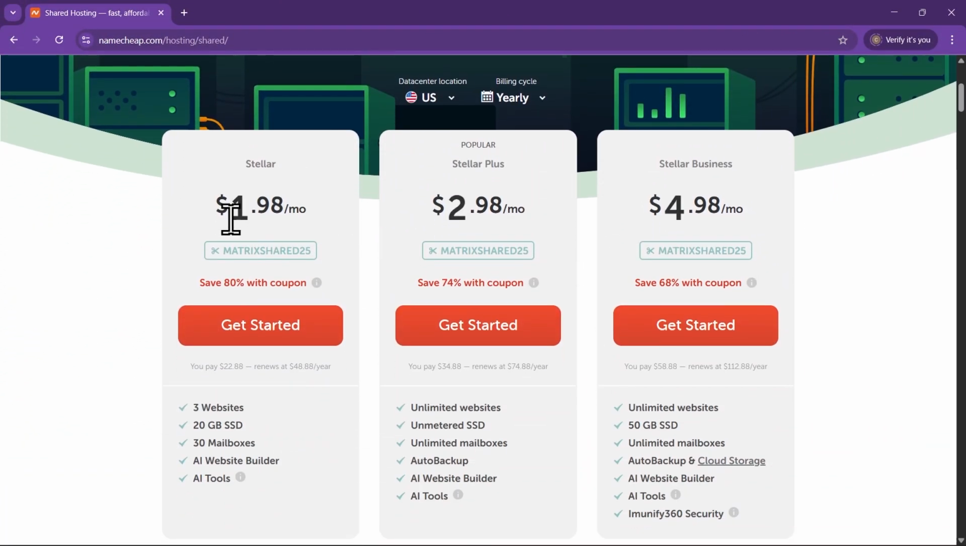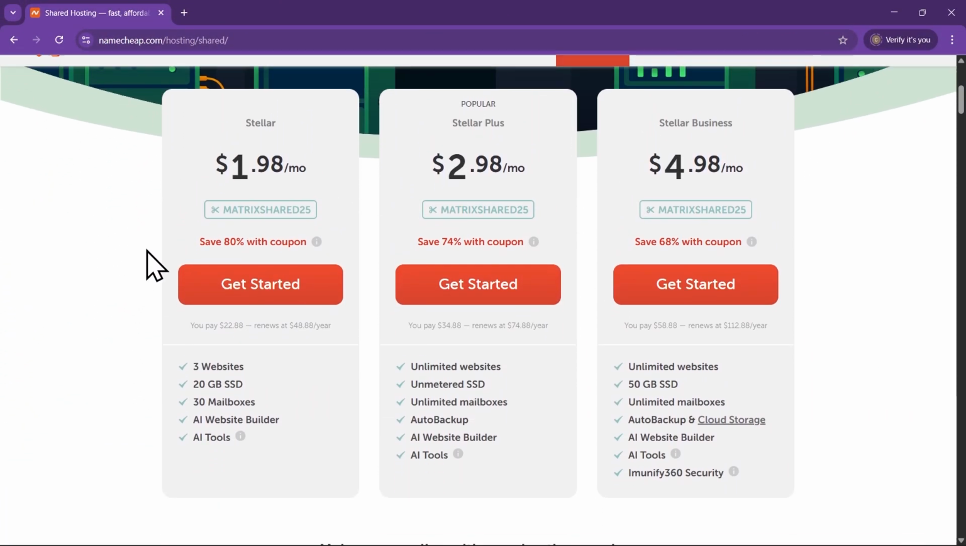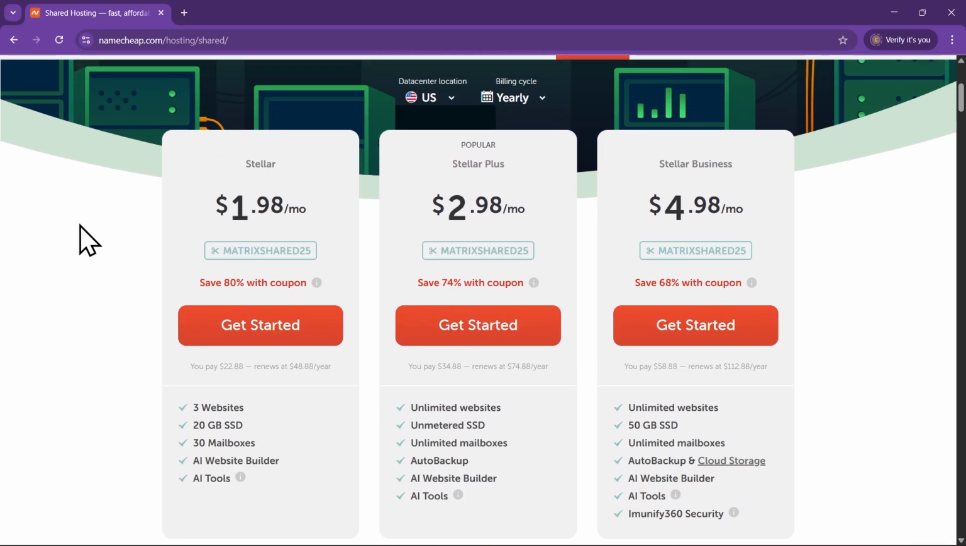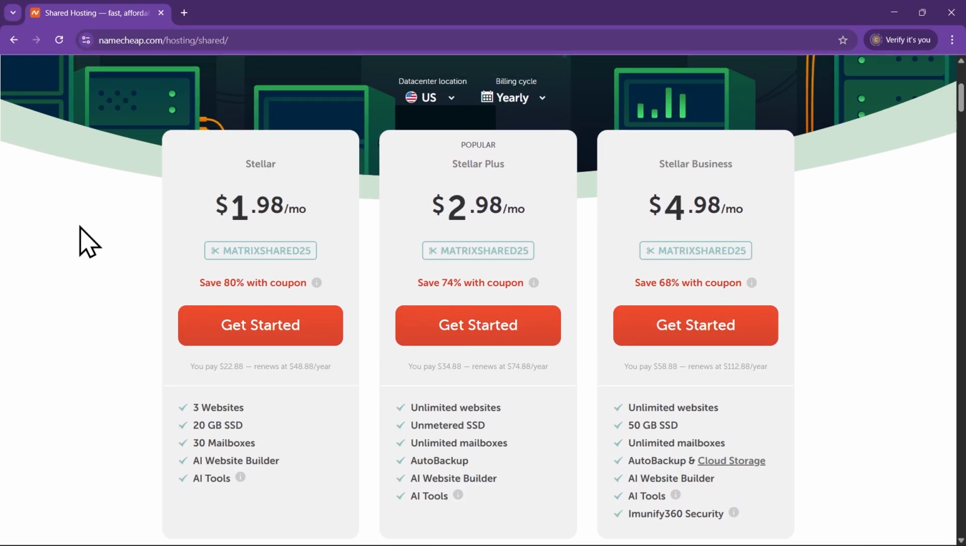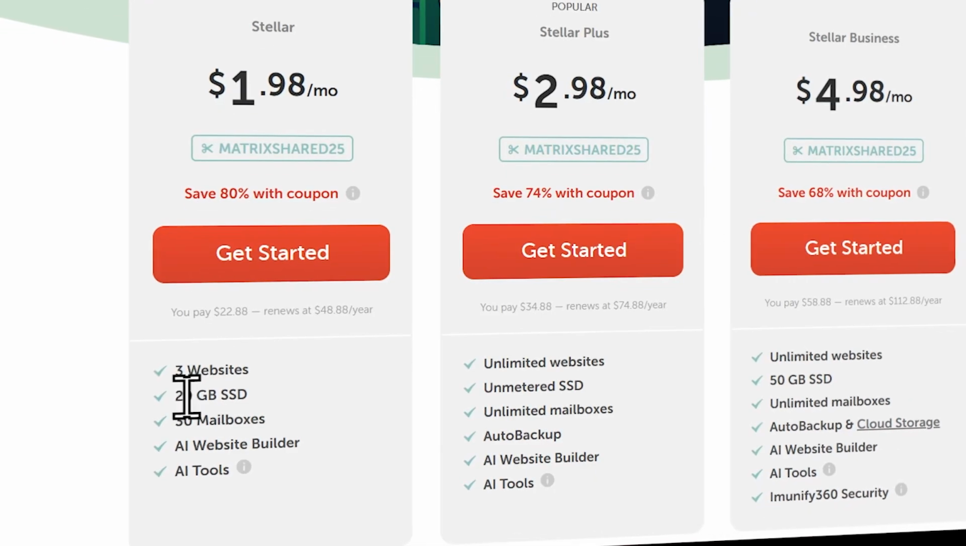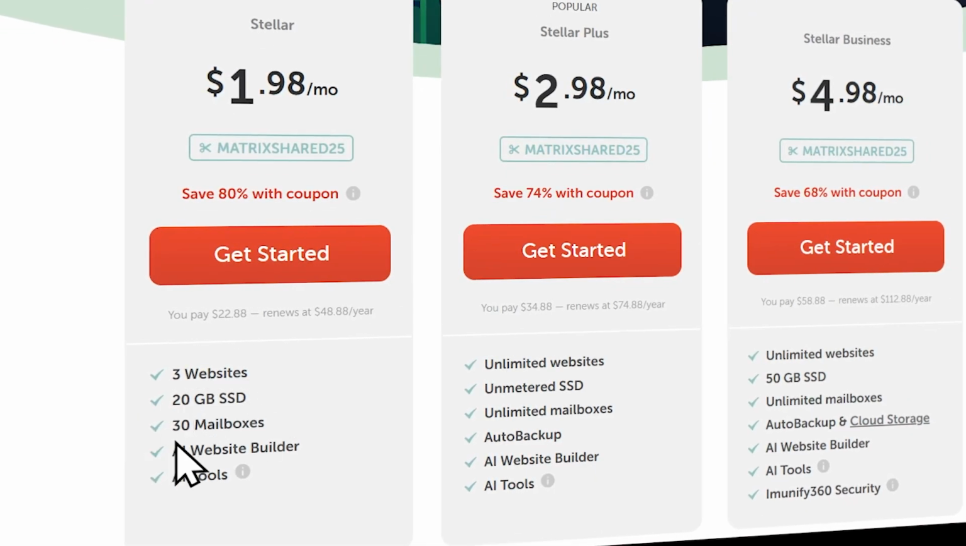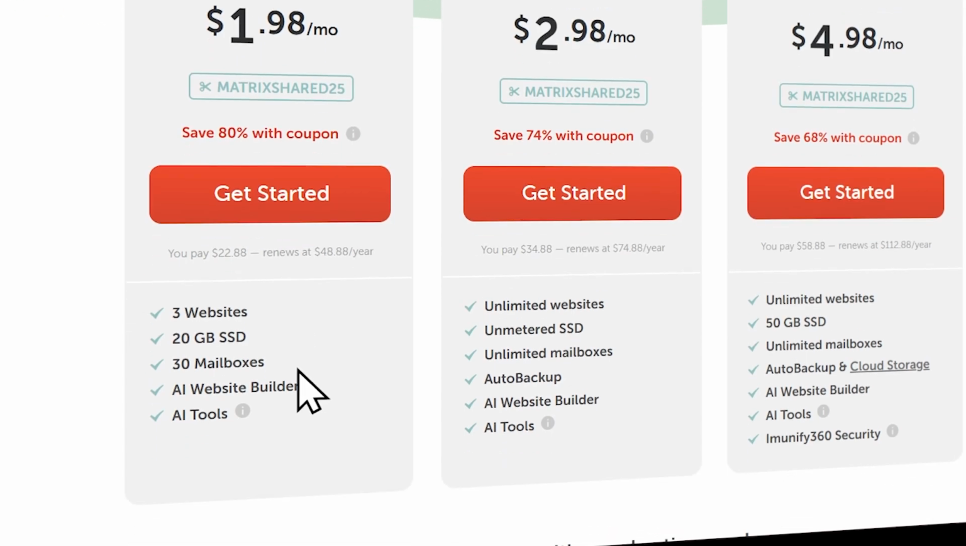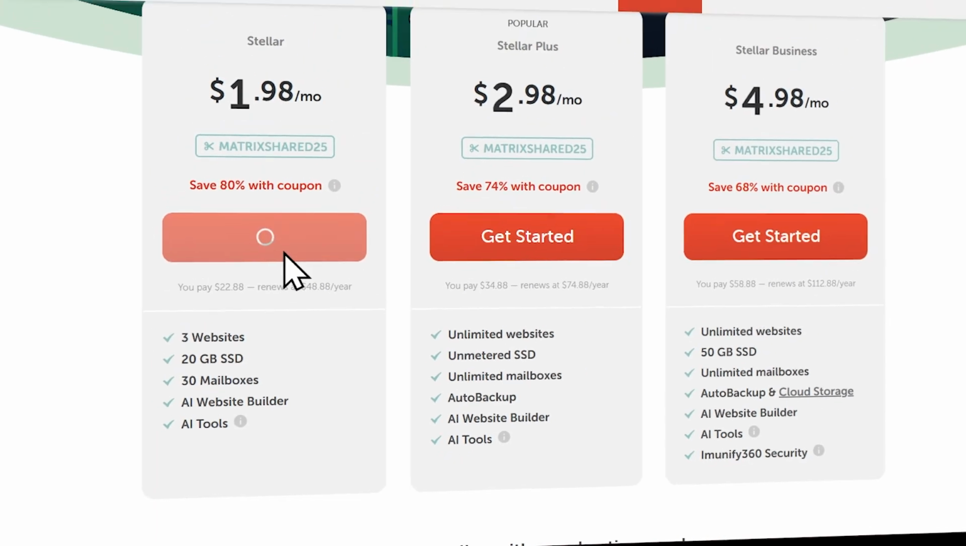And right here, you can see the plans available on the Namecheap website. So basically, you can start up with a Stellar account, which gives you 3 websites, 20 gig SSD, and 30 mailboxes. Now, if you're planning to design a very robust website, you can always go ahead and go for the Stellar Plus or the Stellar Business plan. But we're going to be starting off with the Stellar plan right here. So you want to click on Get Started.